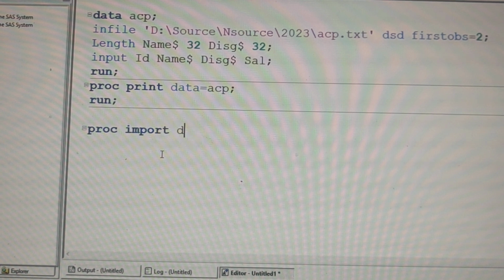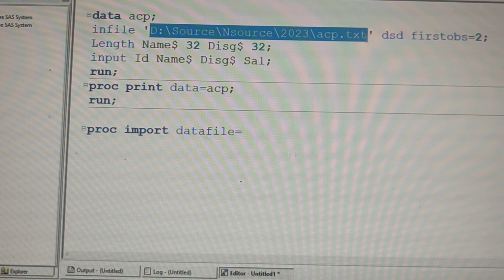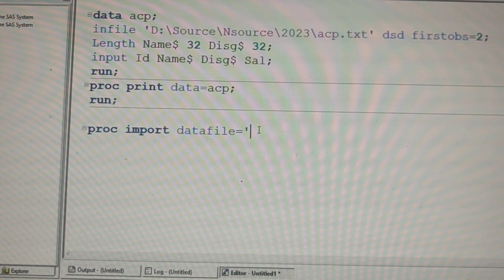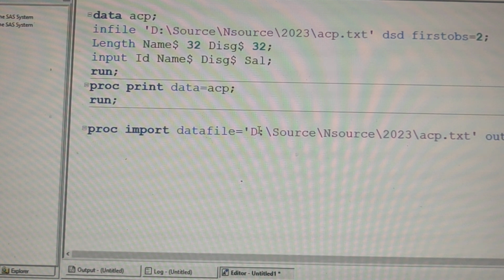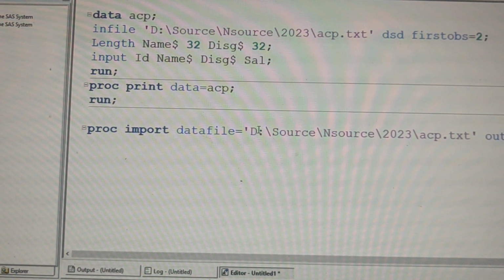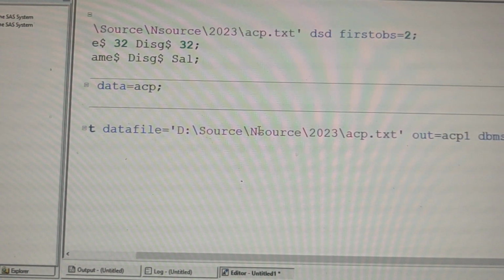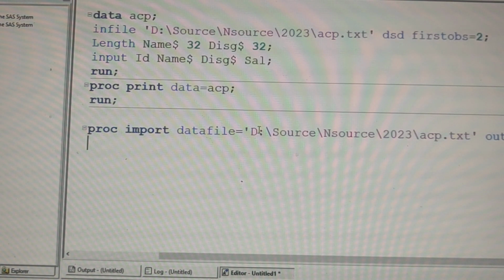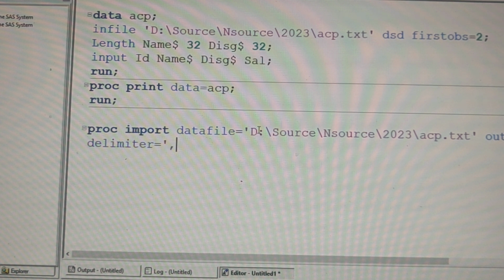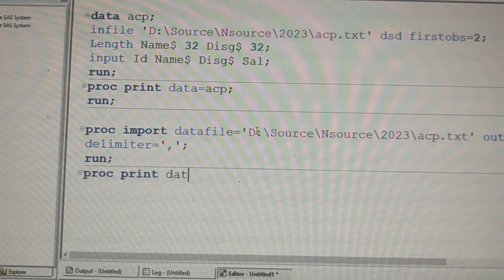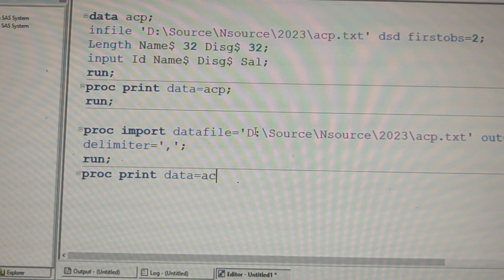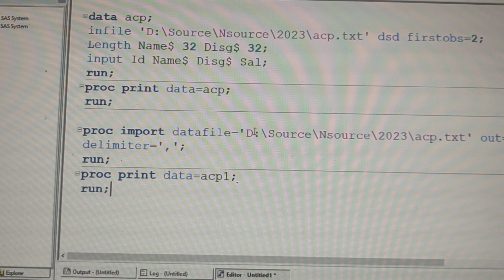Now, proc import data file is equal to. Please use the file path location inside single quotes, out is equal to I am giving VCP1, DBMS is equal to DLM, replace is okay. Then delimiter is equal to which one? What is my delimiter? Comma, double quotes, comma. So print data is equal to KG P1, then run it only.